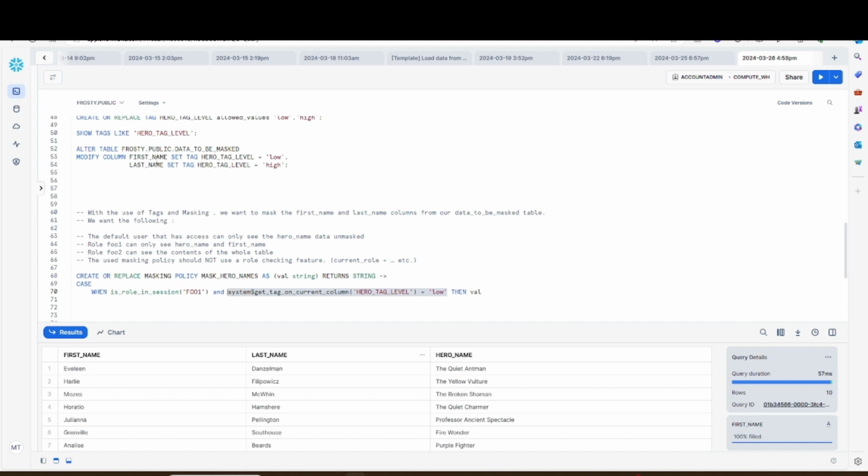Well, what is that column? It's first name because it's set to low, right? So if I set this to high, for example, that means this particular row cannot see first name, but it can see last name and hero name. The first name will be completely masked, right? So that's the difference. But this is why it's very important to create your masking policy.